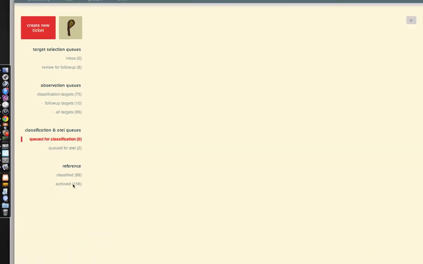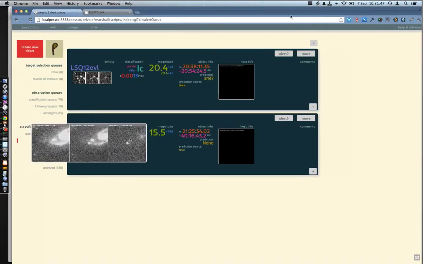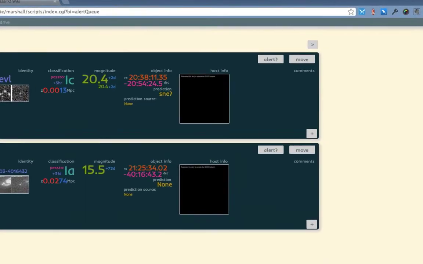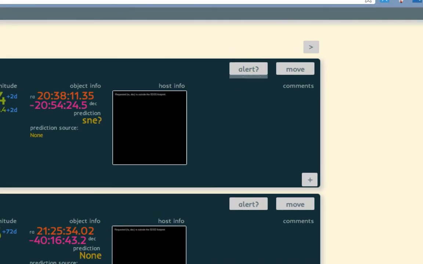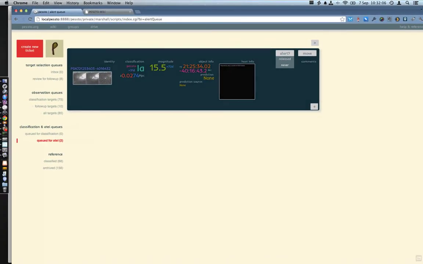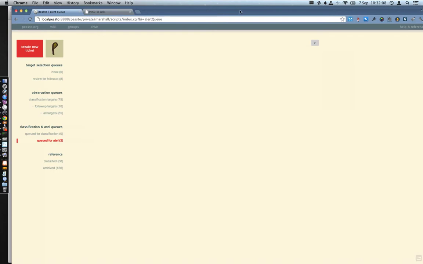And there we go. If we look in the queued for alert, here are the objects, and this list will just pile up until we actually want to release an A-tail every night or every couple of nights. And once the alert's been released, we just click released, or if we decide we're not going to release the alert, we just click never and clear that queue.